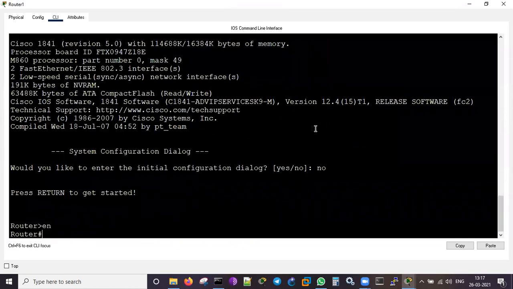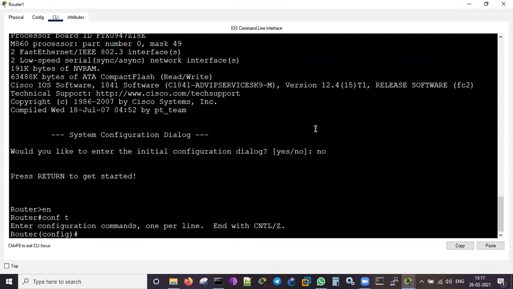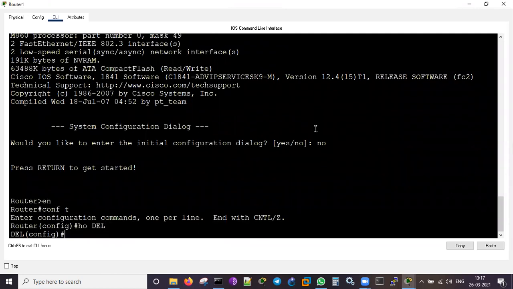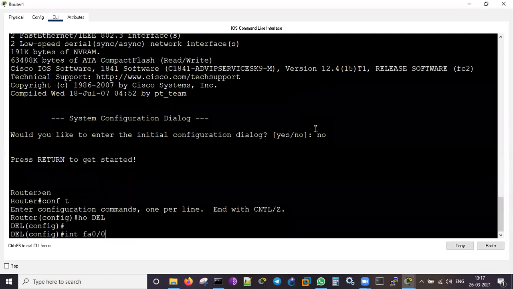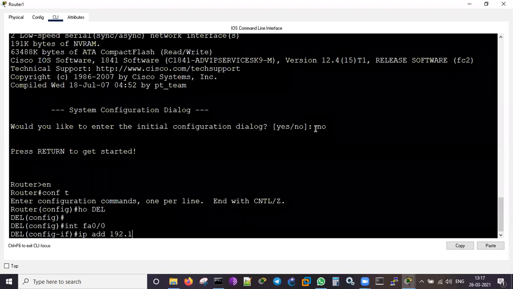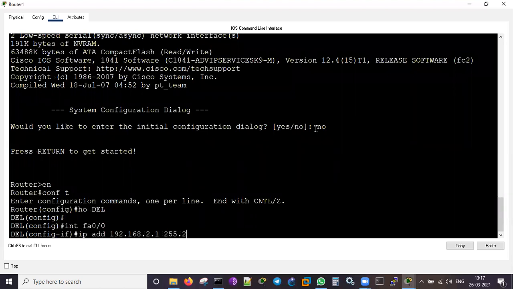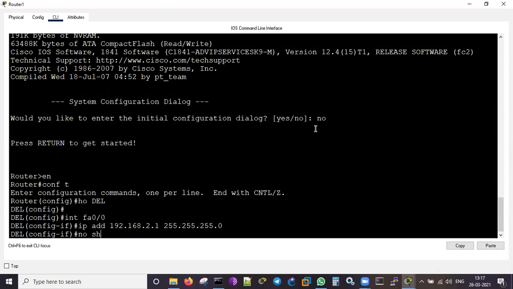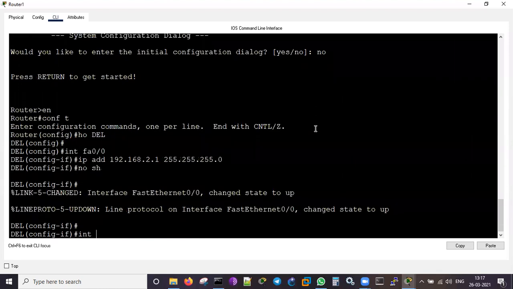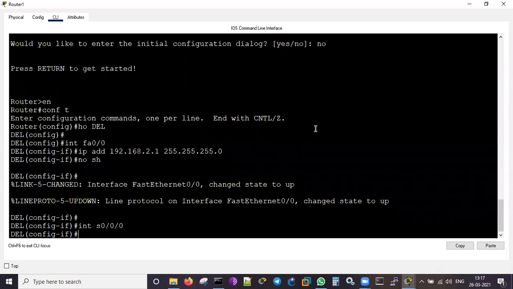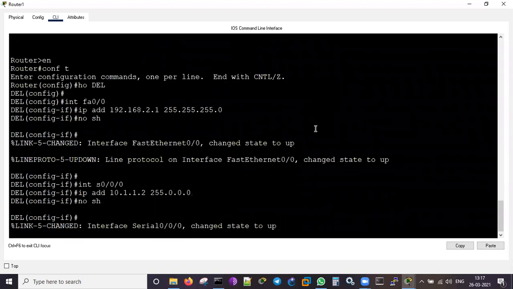Now I will say enable, config terminal. Hostname is Delhi. Interface FastEthernet 0/0, IP address 192.168.2.1 with a 24-bit mask as it is, no shutdown. Interface serial 0/0/0, IP address 10.1.1.2 with an 8-bit mask as usual.